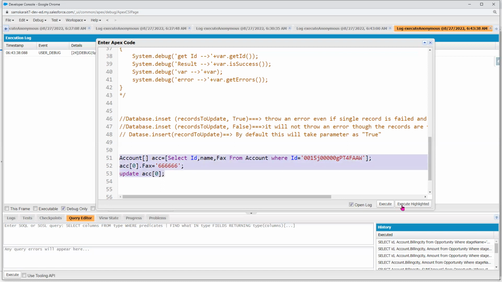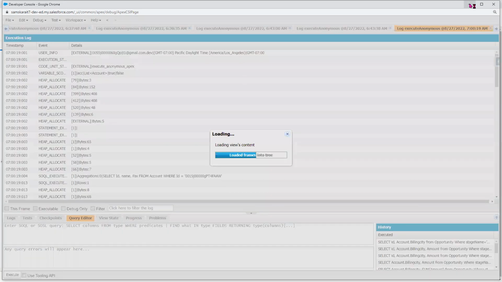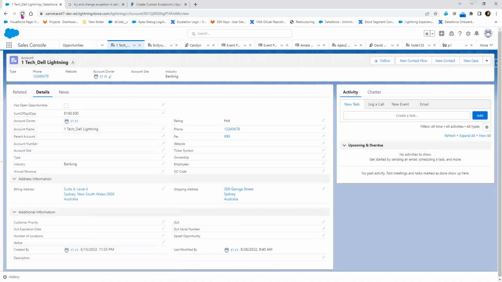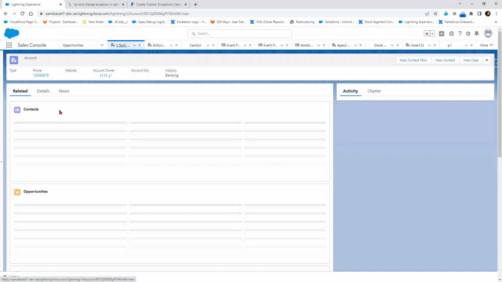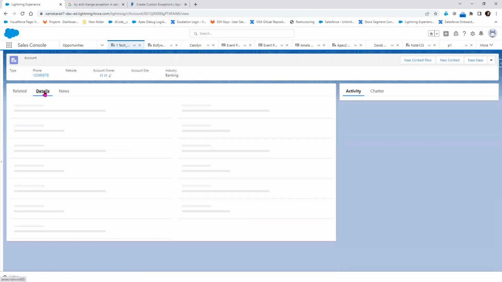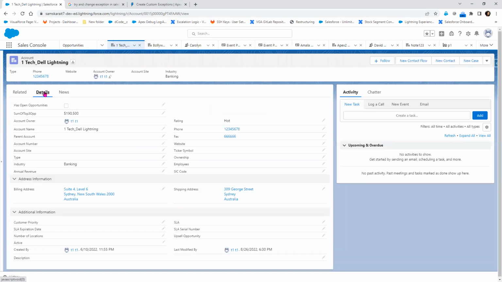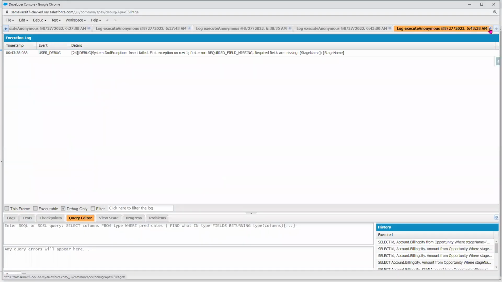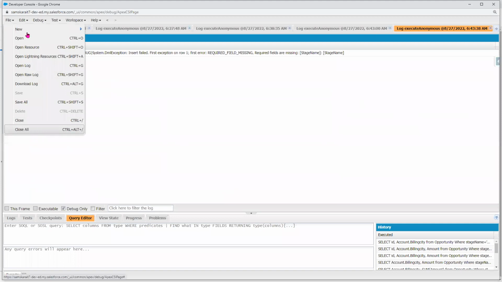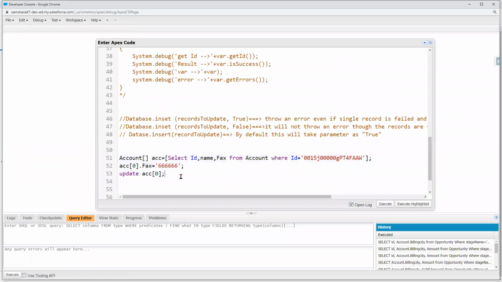If I try to execute this, what will happen? Did it get updated or not? Will it update or not? Let me execute. It is updated to 666. Now I'm doing this operation from the code.